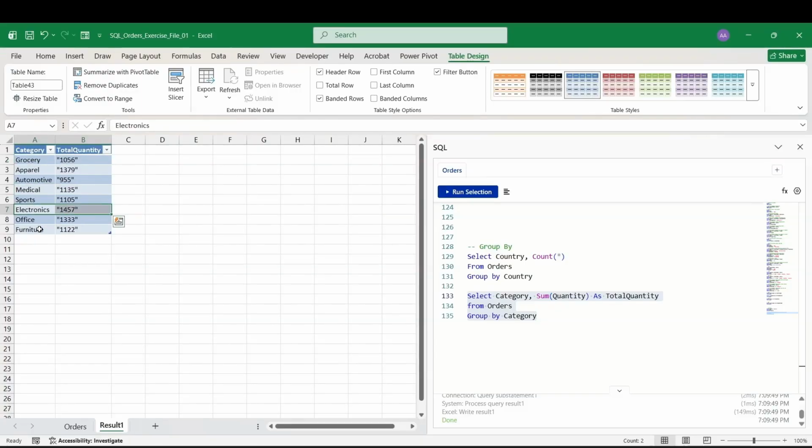One important rule to remember is this. Any column appearing in the select statement that is not part of an aggregate function must also appear in the group by clause. For example, because country is selected without sum, count, or AVG, it must also appear in group by.